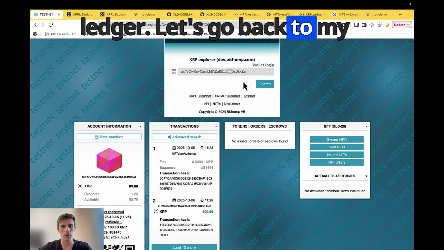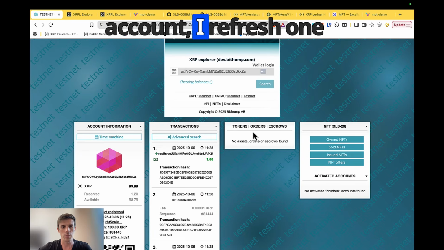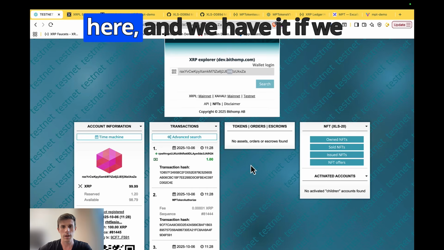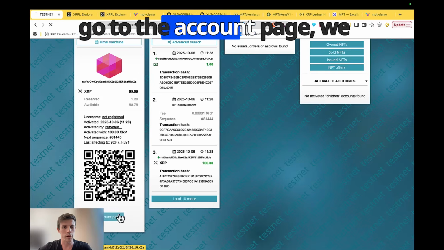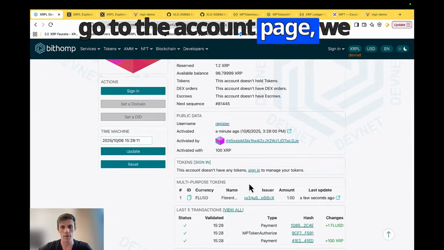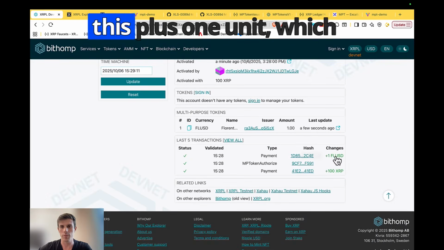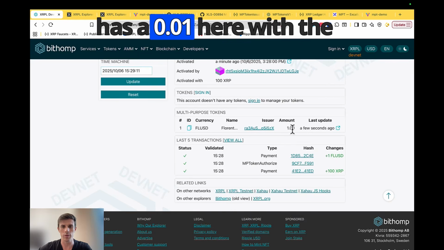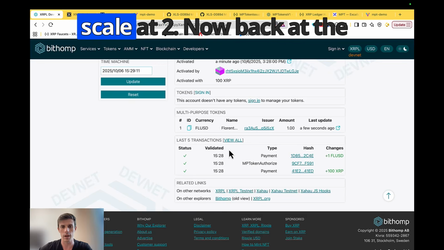Let's go back to my account. I refresh, 1 here, and we have it. If we go to the account page, we should see now we have this +1 unit, which is around 0.01 here with the scale at 2.